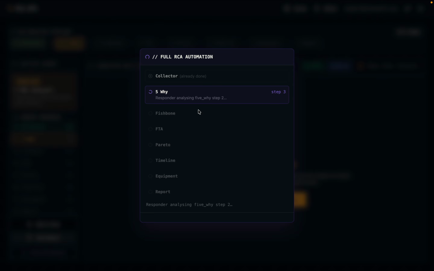So let's wait for another 5 to 10 minutes. You can see the second Why is answered. Now based upon the second Why, the third Why will come. Then for the third Why, another AI agent will answer it, along with a standard work instruction. So this will be continuous iterations. Let's wait for another 10 minutes.